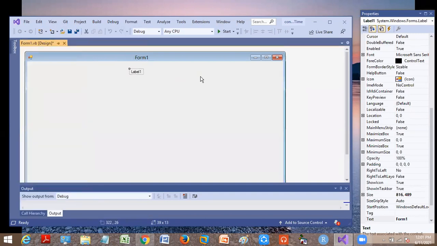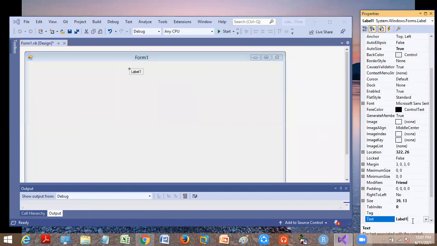Write a VB.NET program to add two text boxes, two labels, and one button at runtime. Yes, to add two text boxes, two labels, and a button during runtime. So this is what my program is, correct?